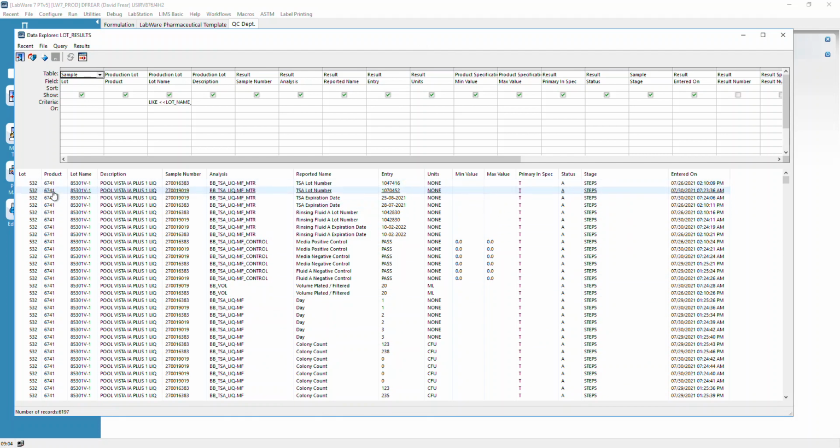And so what this is giving you is, for that master lot, all of the data that's been entered in LIMS. And so we've got the LIMS lot number, the product number, or the item code, the SAP item code, again, the SAP batch number, the description, and this is talking about results. So now we go into sample number, the stage, or I'm sorry, the analysis that we're running. Sometimes these are a little cryptic. Reported name is actually the component.